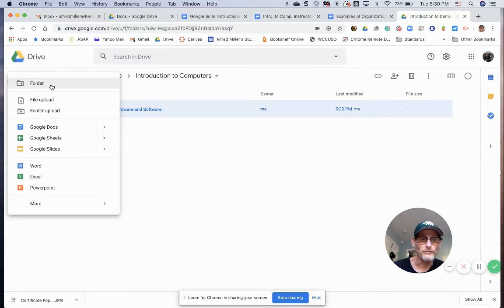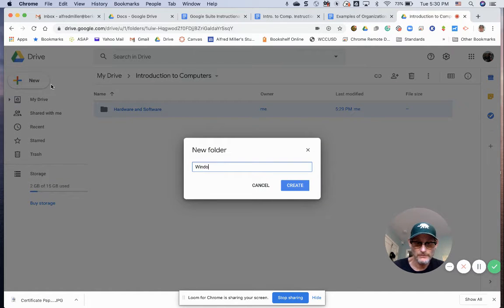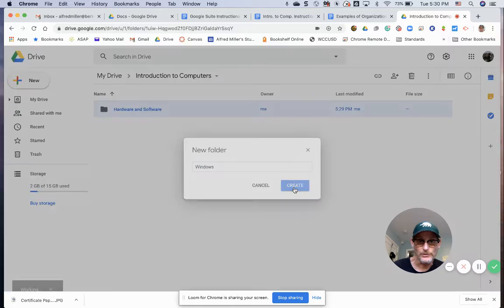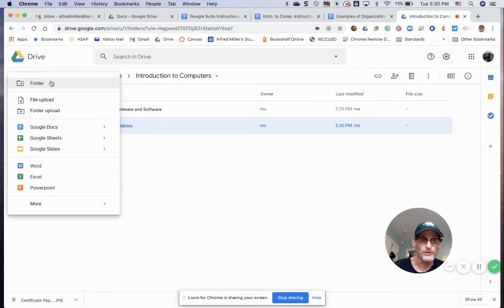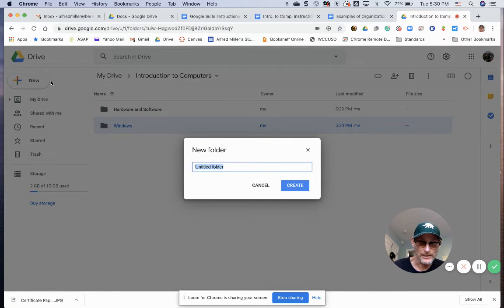It's a New Folder again. It happens to be Windows. I can do Create. I can repeat the process for every other unit. New folder. The next one would be Working with Apps.